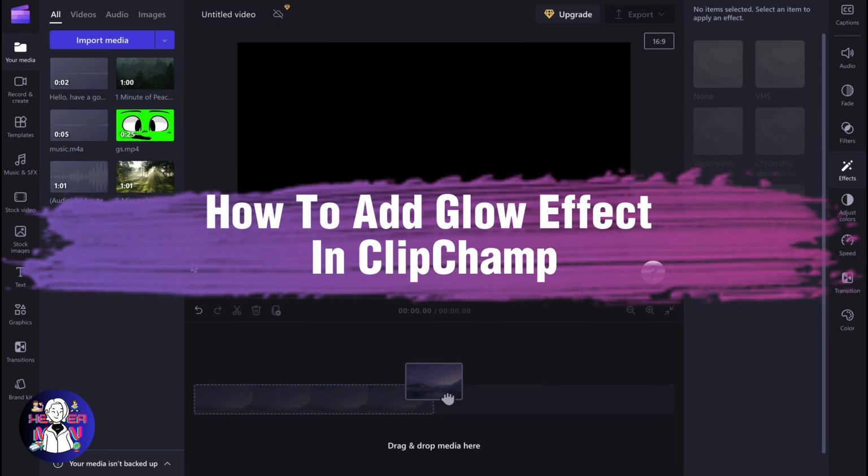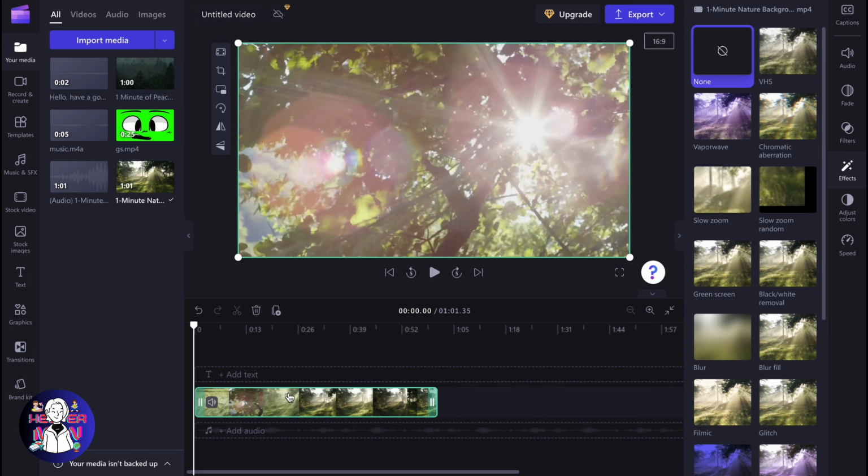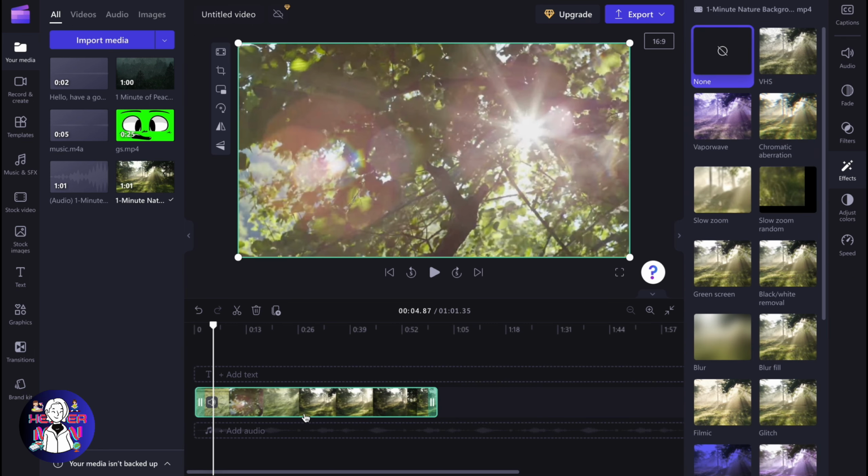If you want to know how to add glow effect in ClipChamp, you've come to the right place. So here we are. Firstly, we need to add our video on our timeline. And if you click on it on the timeline, this right side menu will appear.